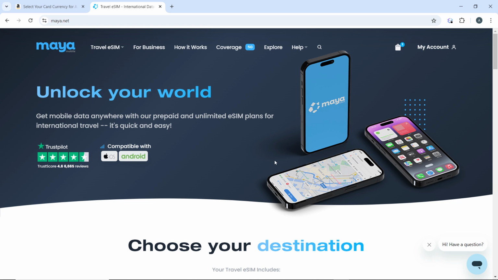Once you get into the website, click on the login button at the top right corner, enter your mobile number and password to access your account. If you are already signed in, you may not need to log in again. Once you get into the website, check the top corner of the screen.